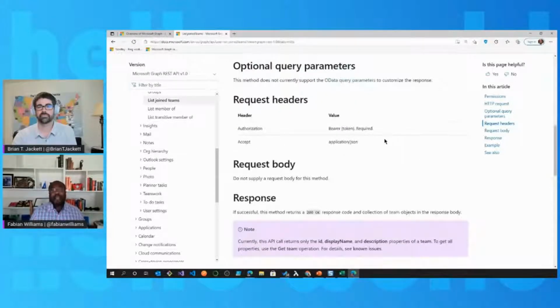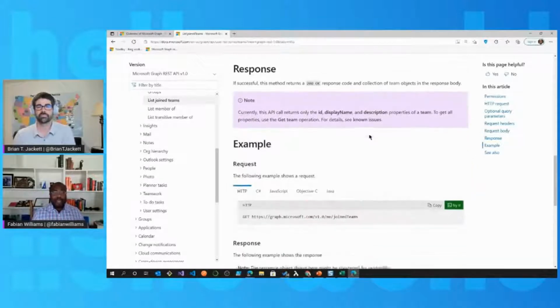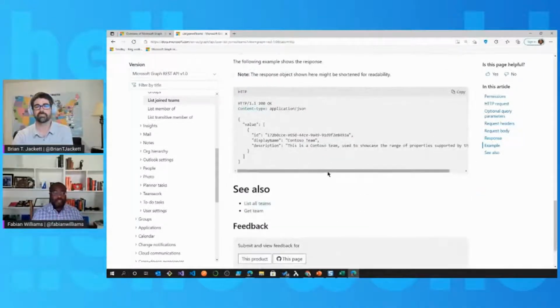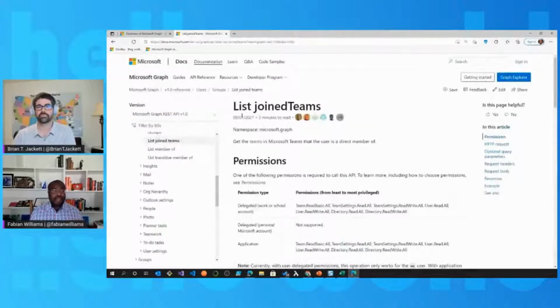If you're working inside, as you'll hear about when Brian comes on, talk about Graph Explorer, versus something like a Fiddler or Postman, you may need to supply your headers as well. It tells you whether or not the HTTP verb has a request body, and an example of the response and what you should see. So by coming here under the docs, it really gives you that information.